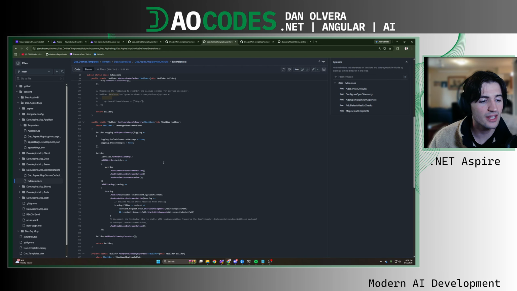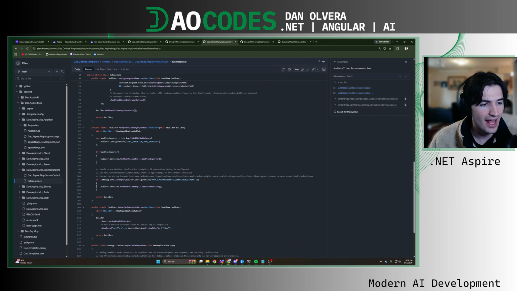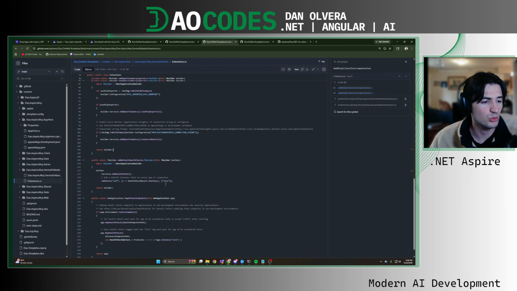They are doing OpenTelemetry. In this case, I've added the HTTP client instrumentation and Azure Monitor just out of the box, right? Now I don't need to do a bunch of OpenTelemetry exporters every time I start a new project. It just comes out of the box, right?